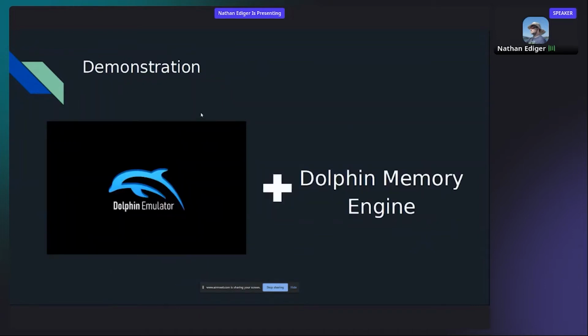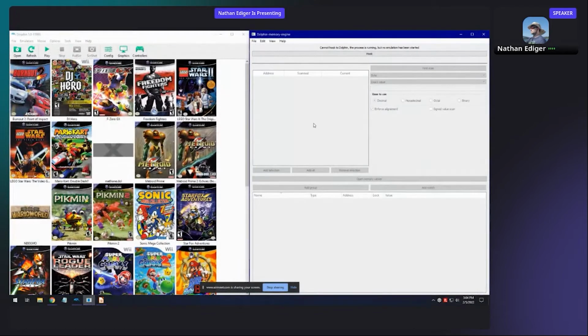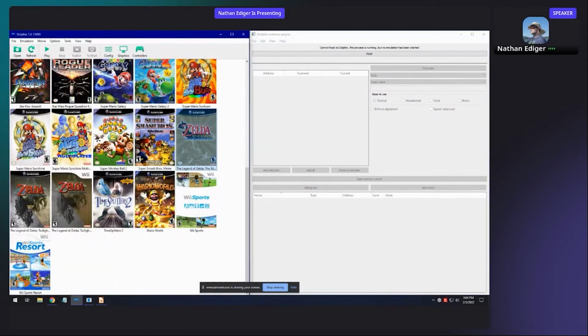Okay, so now I can do a live demonstration. It's difficult for me to show this on hardware, so I'm going to be using a GameCube emulator called Dolphin, and then another tool called Dolphin Memory Engine. I'm going to be using Wind Waker for this example.